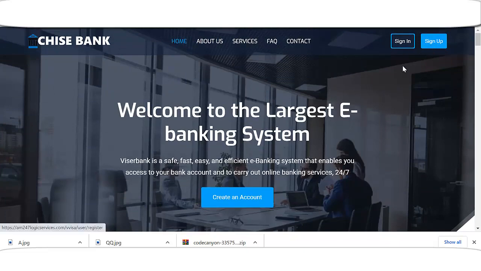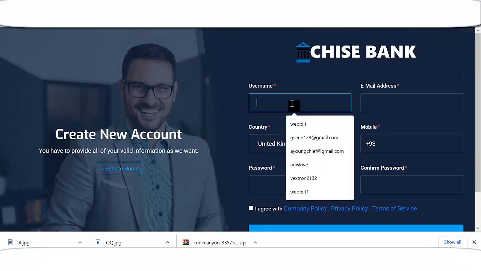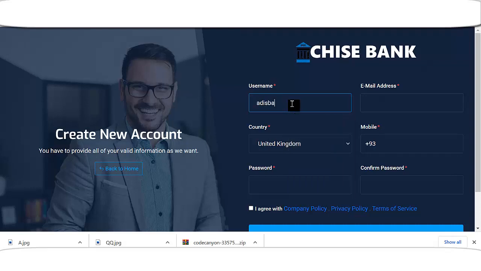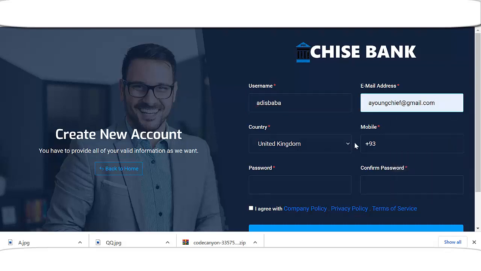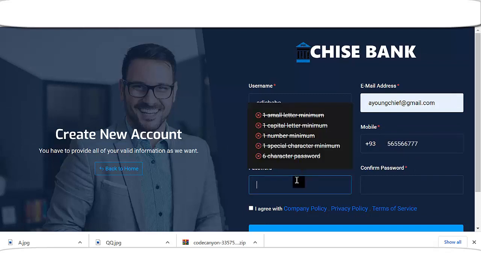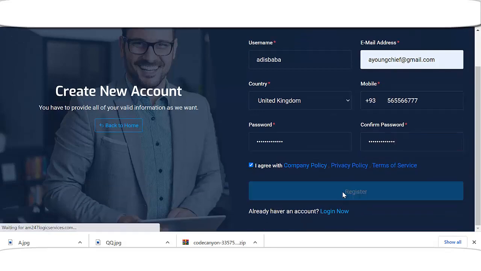So let me just sign up so we can see. I'm just going to click on sign up from here. Let me register an account. So I'm going to put my country and my phone number. I'm going to put password. Right, so I'm going to agree to the policy and I'm going to click on register.